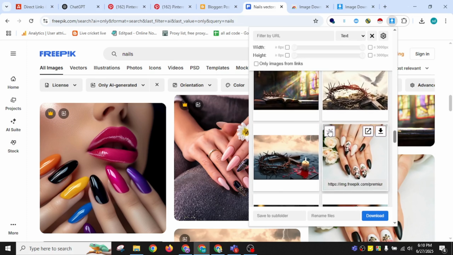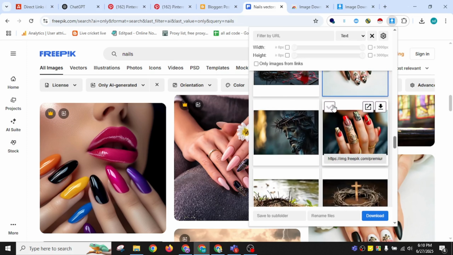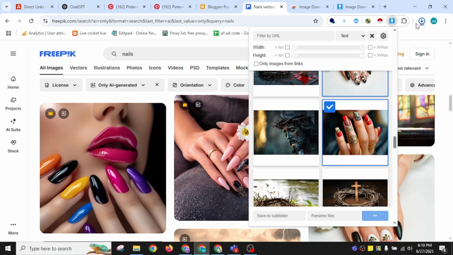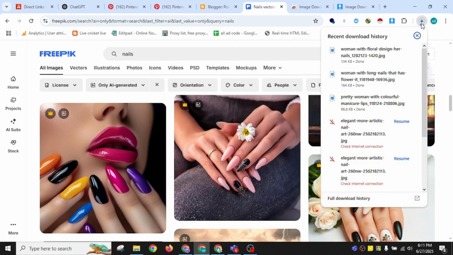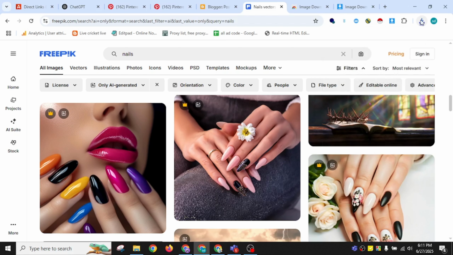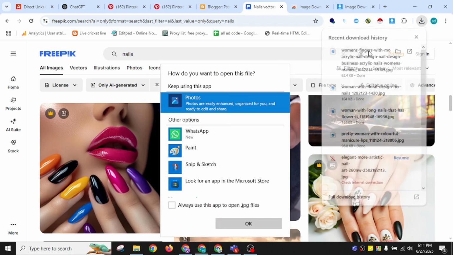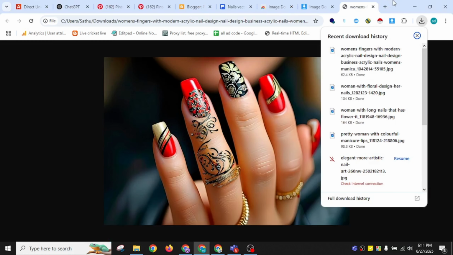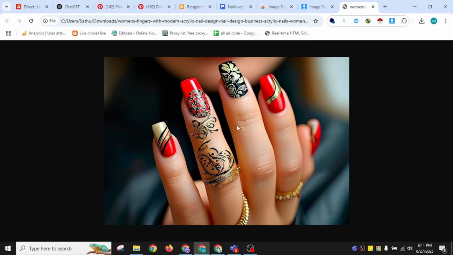After marking, okay, this is also a nice image. After marking, here you can do a single download or download all. Okay, and yes, click on the download button. Now see, every image is downloading. Let's check the quality of this image. Let's check in the browser so that we can get the real view. See, this is a very high quality image I have downloaded from Freepik.